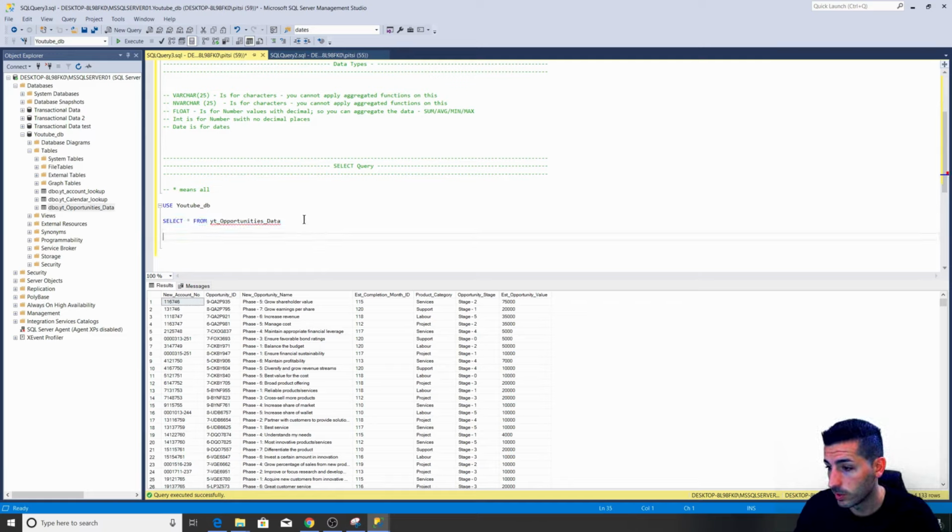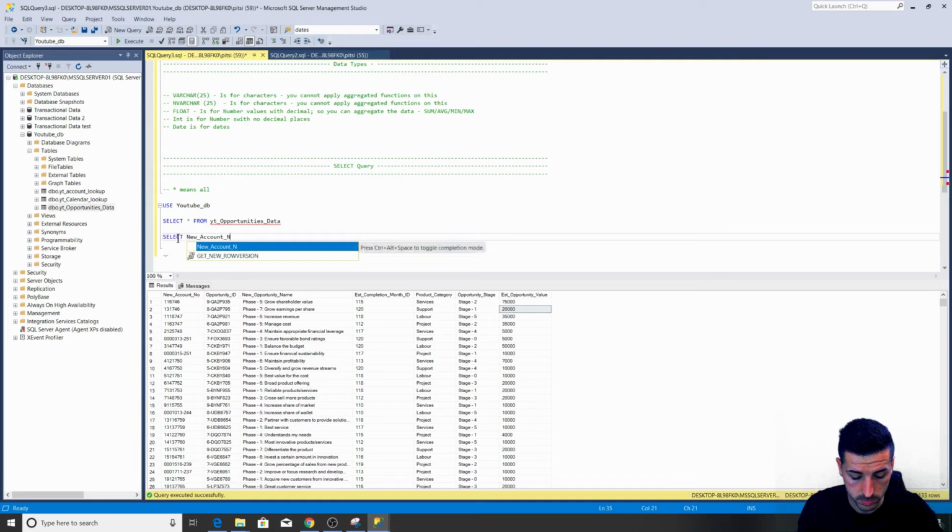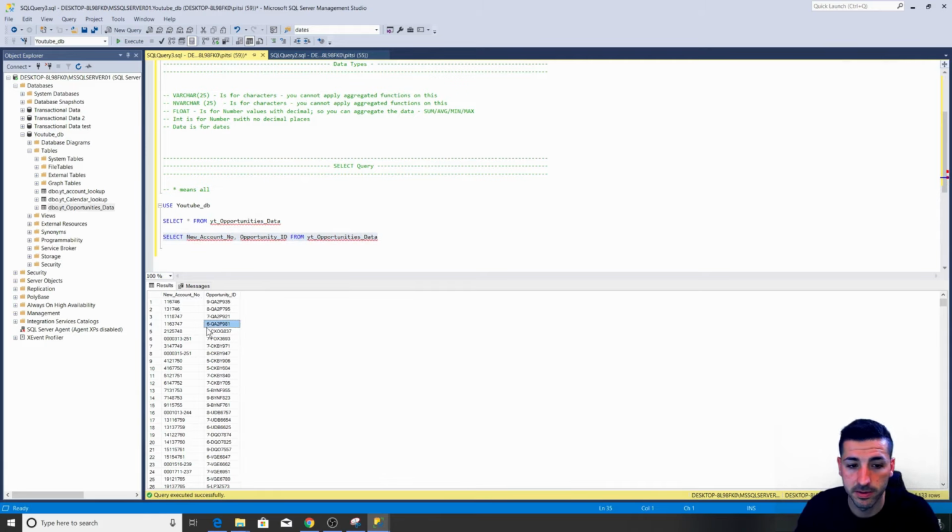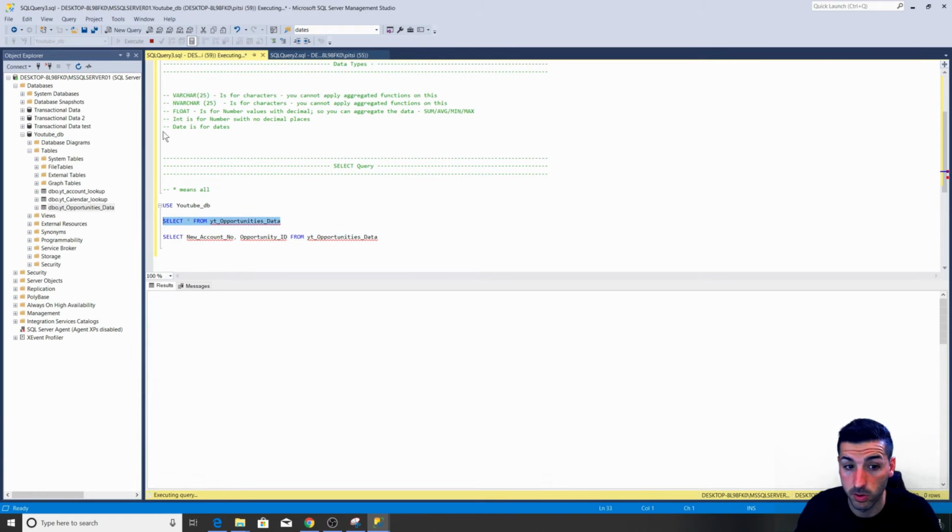Right, so the next thing we want to do now is that instead of typing asterisk and selecting all the columns, we can name the columns individually, because maybe we don't want to select all the columns. We might want to select only the first 5 columns. So you can type in select and then new account, no, comma, opportunity ID, and then say from, and then I'm just going to copy this and paste it. And now I've basically selected the first 2 columns versus all the columns.